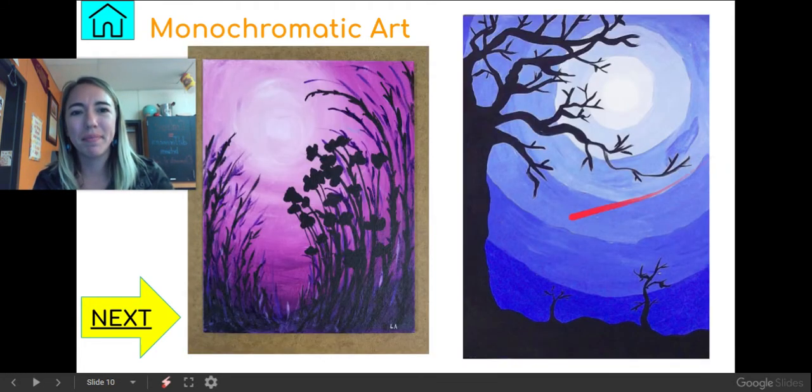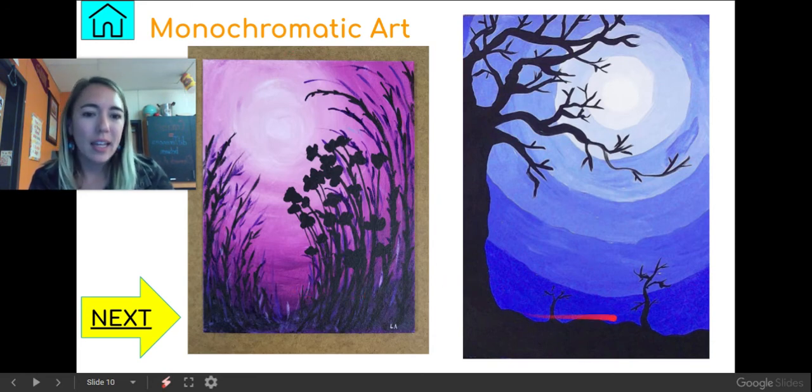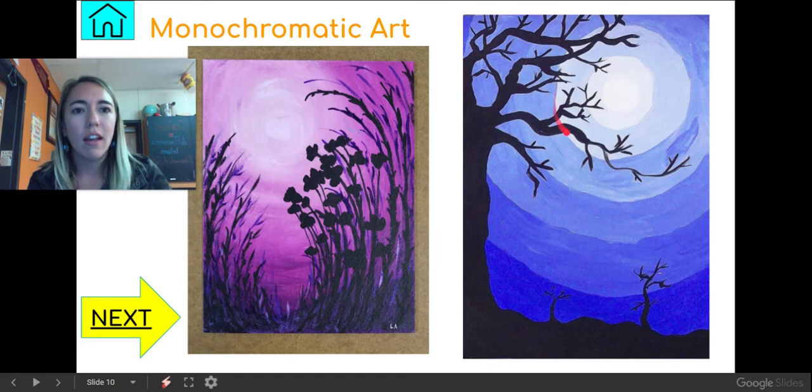Here's a few more, just some ideas for inspiration. This week you are able to create any art piece as long as it is monochromatic. This is like a silhouette they did here of the tree, and then in the background you see the change in values from really light to really dark blue. Even the tree there, even though it looks black, it's actually a really, really dark value of blue. So they had to add a lot of black there.